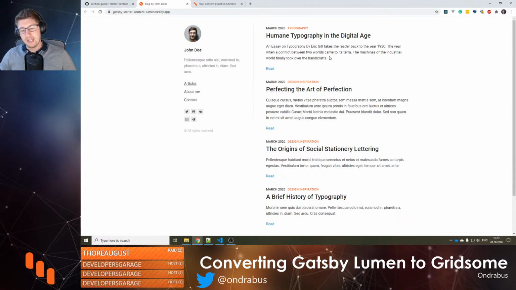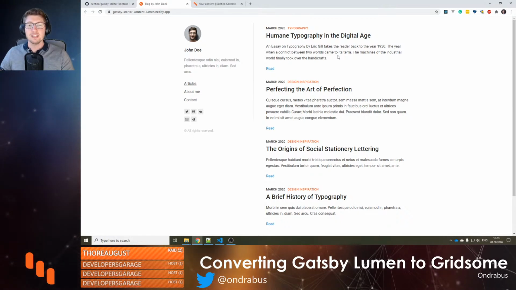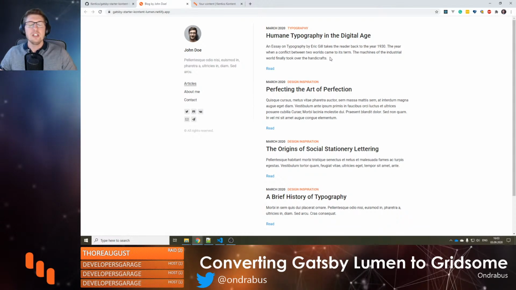Now, the past few days I was working on an article about the differences between Gridsome and Next and between Gatsby and Next.js. That article is coming soon.